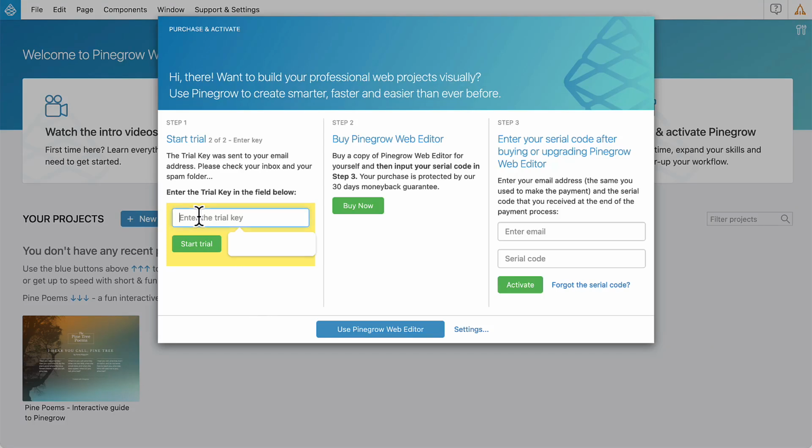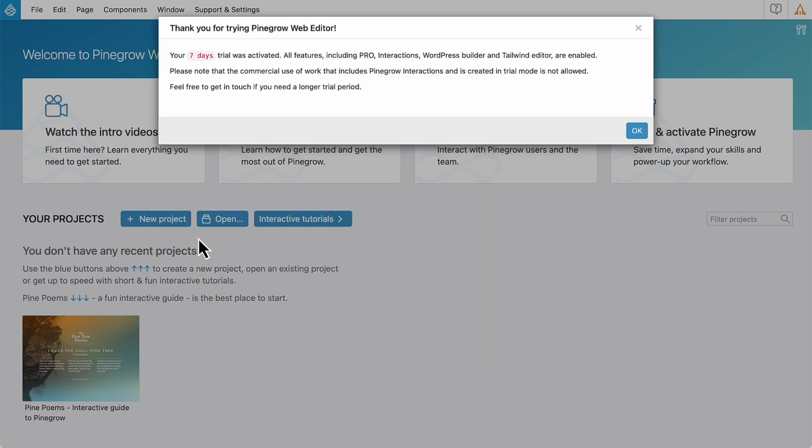To get started with your free trial, just enter the trial key you received in your email into this field, and then click Start Trial. With that, your 7-day trial is activated. You now have access to all the features Pinegrow has to offer, so you can fully explore its power.